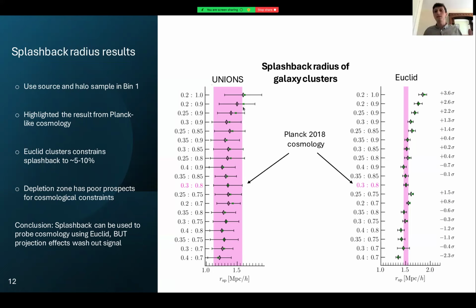We fit these with the fitting process I've just described. And then that gives us our black data points, which are the fitted values of the splashback radius with the associated uncertainties. So we see that in UNIONS, the error bars are larger than the variation due to cosmology. So therefore, we cannot expect to constrain cosmology in UNIONS using the splashback radius. However, in Euclid, the error bars are a lot smaller than the variation due to cosmology.